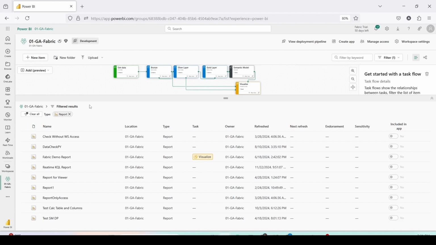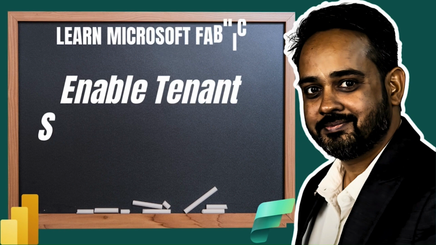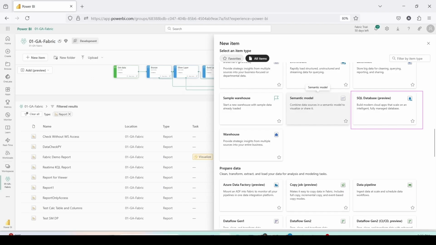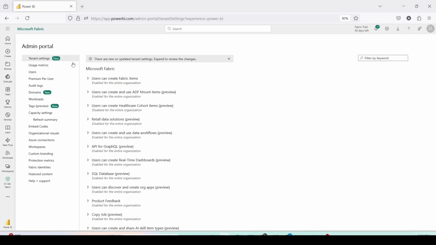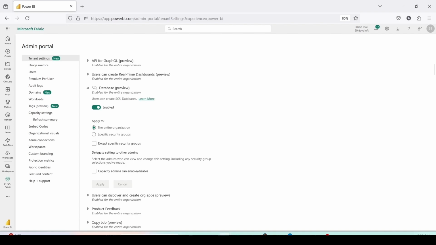I want to create a SQL database. But to make SQL database preview work, you need to enable a tenant level setting, and I'm going to first tell you about that tenant setting. Go to settings, admin portal, tenant settings, and inside the tenant settings, enable SQL database preview. I have enabled it for the entire organization, but you can enable it for a specific security group of users, or except specific security groups of users.